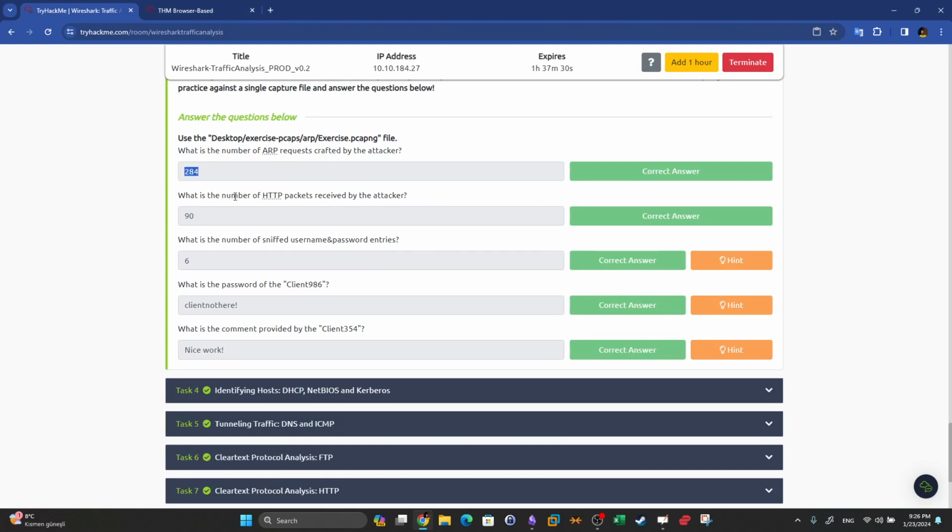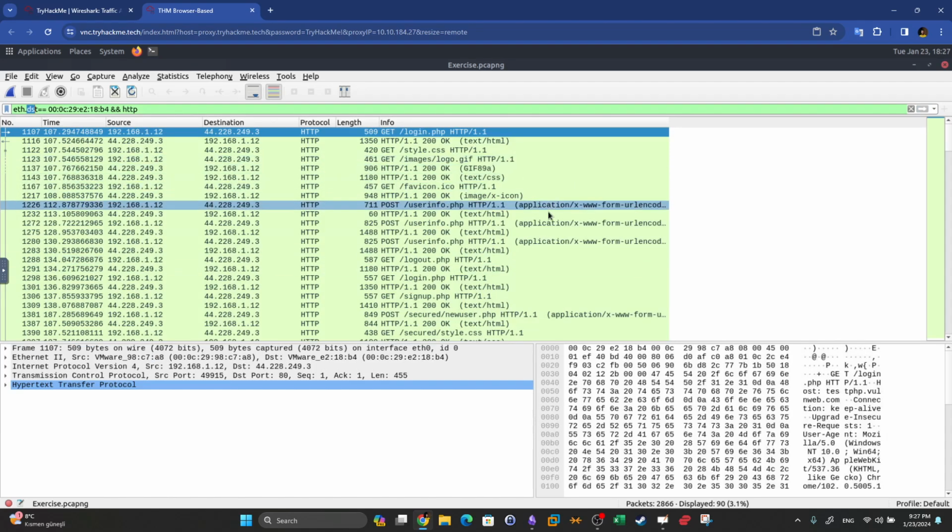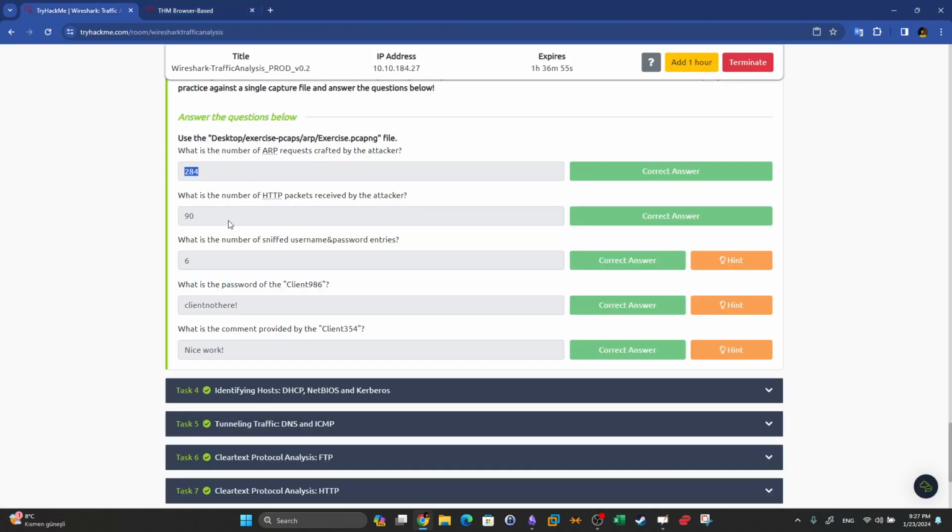Next thing, what is the number of HTTP packets received by the attacker? Now this is easy because here we have the MAC address of the attacker. Now the attacker is on the recipient side, so this will be the destination. And on the other side of the condition, we're going to use HTTP because we want to filter for HTTP traffic. This will list all the HTTP packets where the recipient is the attacker. So we enter and we see these packets. So we have 90 packets.